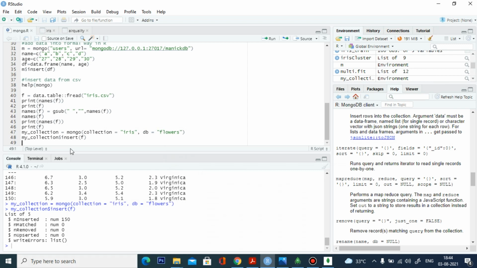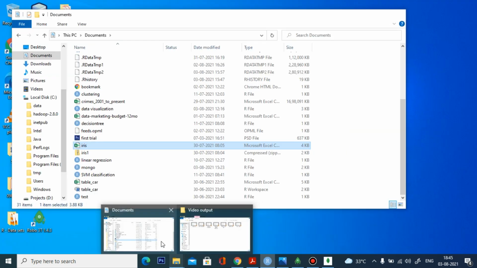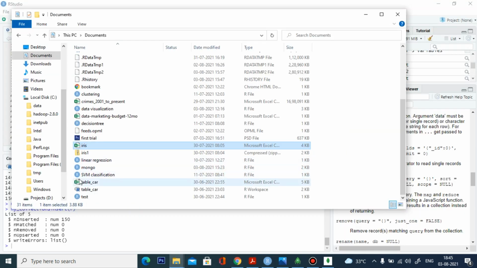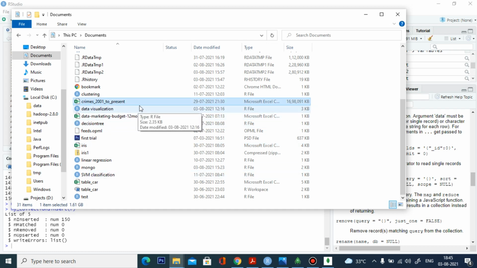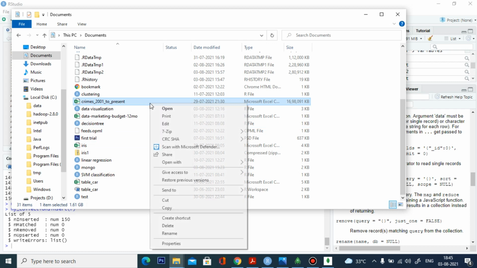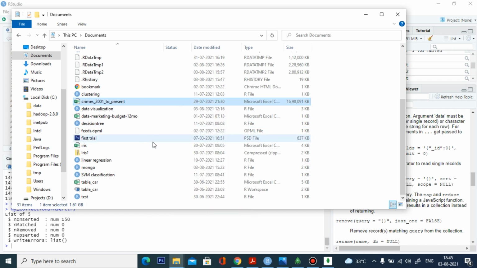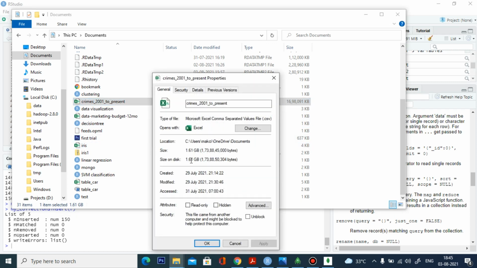I already told you MongoDB is best suited for applications with a large volume of data. So I will show you large data, about 1.5 GB in capacity. This is the table, crimes 2001 to present, downloaded from the Chicago Police official website. The size of the data is 1.61 GB.